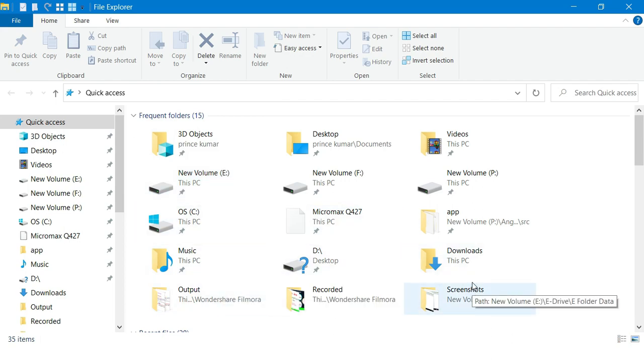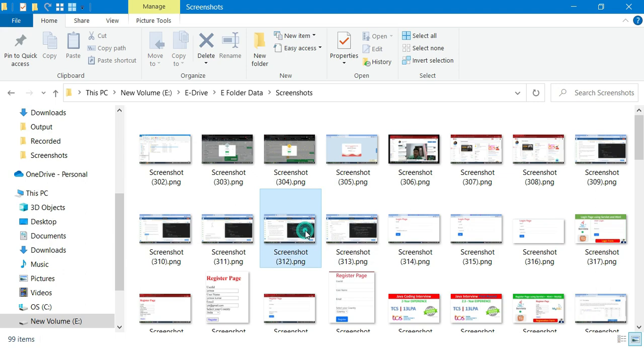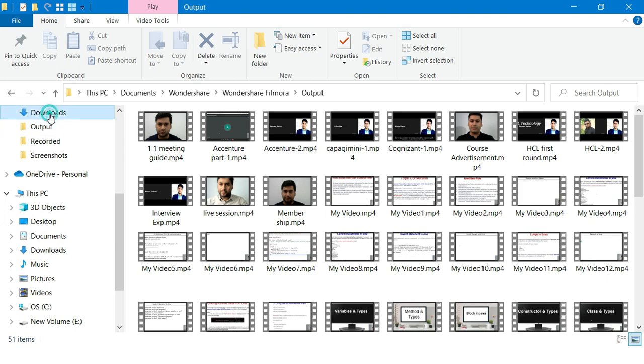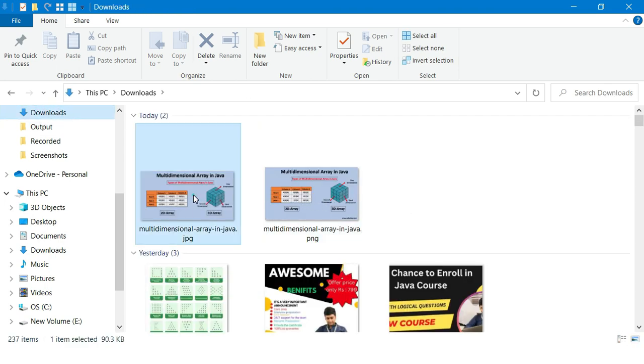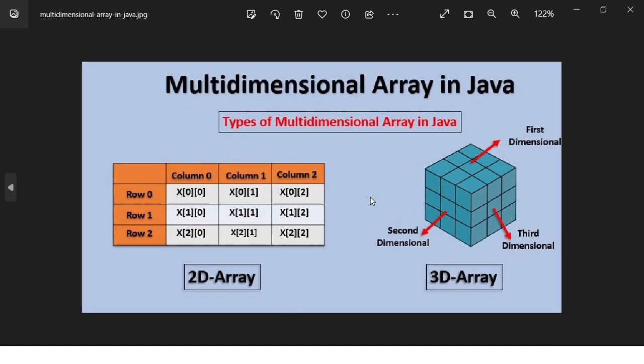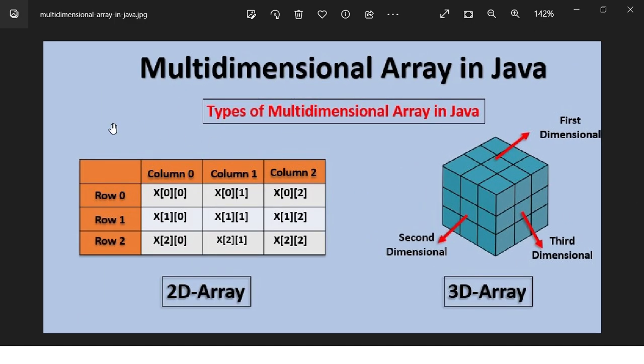So let me go to the pictures. I have saved a screenshot, and I will show you how a cube looks, how three dimensions look. If you create a one dimensional array, it will create one line of the array, divided into multiple parts, and each individual cell will store a value.